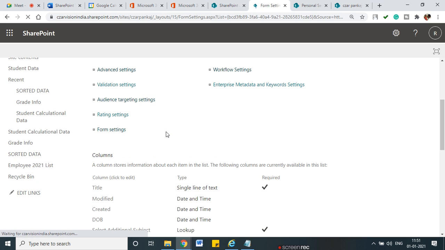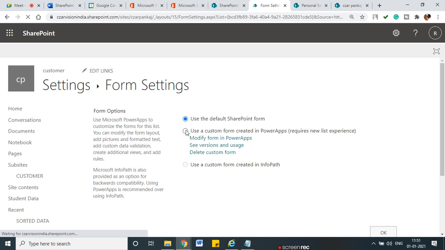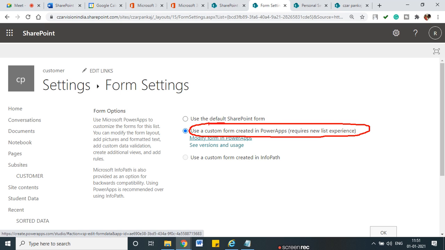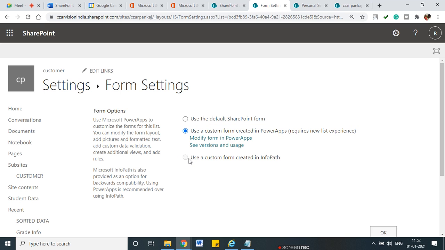So if we go here in the form setting, the next thing is, here, use the custom form. Use the custom form, create in Power Apps. As I have told you, we use Power Apps to customize the forms nowadays. Earlier there was SharePoint Designer, but we are not using SharePoint Designer anymore. As I have told you, this feature, InfoPath, is deprecated and no more used. That's why this is disabled. I'm not able to click here.